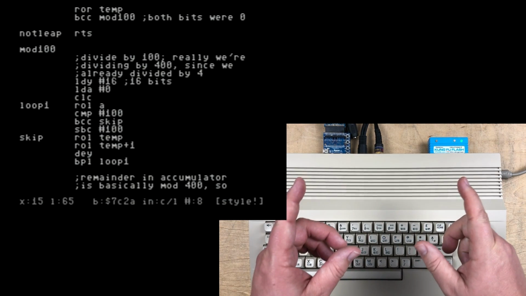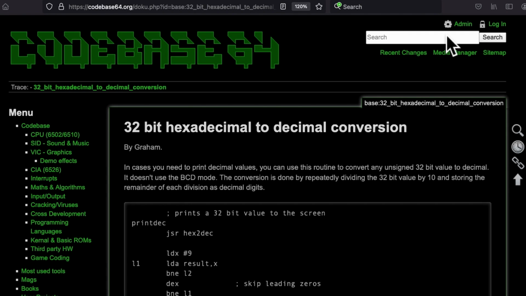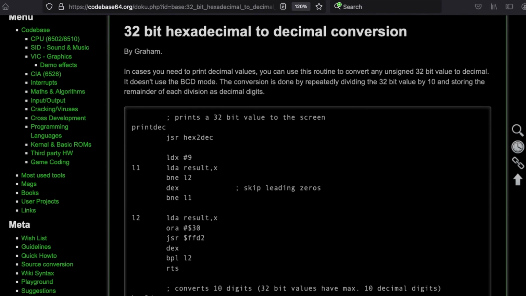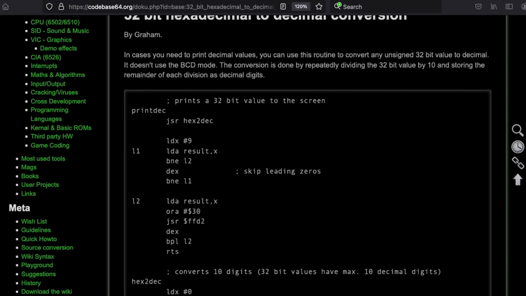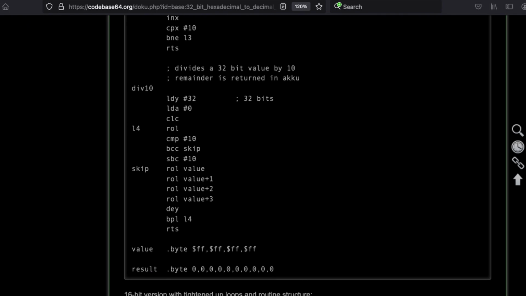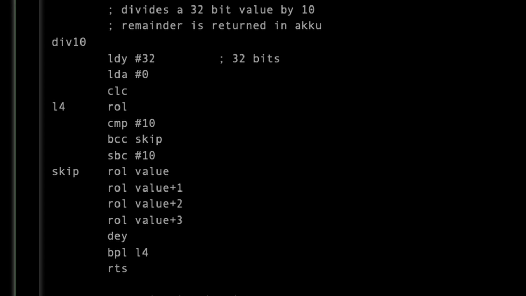Okay, so this routine took me quite a while to figure it out. There'll be a link in the video description to a page on Codebase 64. On that page is a 32-bit hexadecimal to decimal conversion by one of my favorite all-time coders. His name's Graham, and he made the Dawnfall demo that changed my world in 1996 when I first saw that. So even though it's a hex to decimal conversion, what I was really after was this. It's actually a divide by 10 routine, which once I figured it out a bit, I realized I could divide by 100 with it, and that's exactly what I needed.